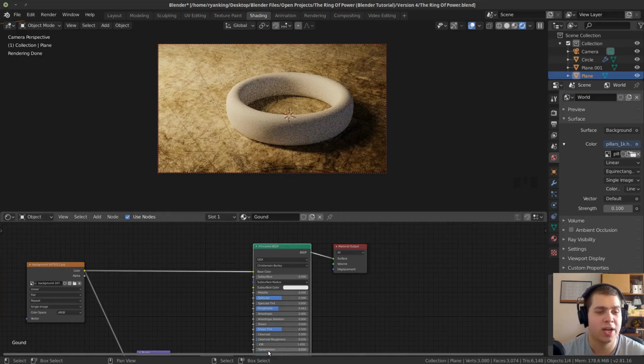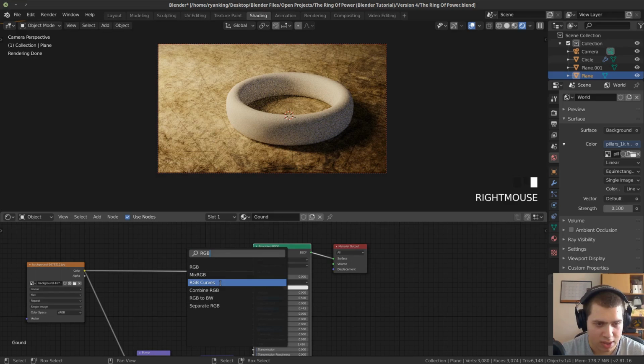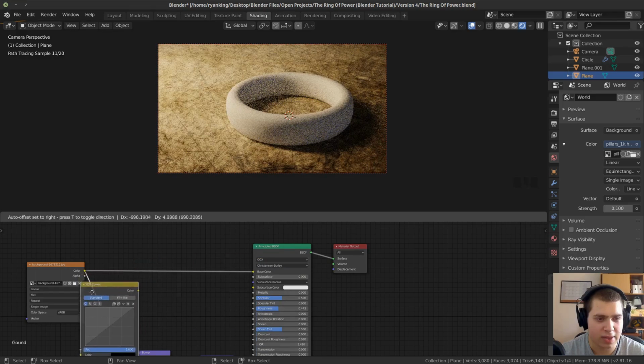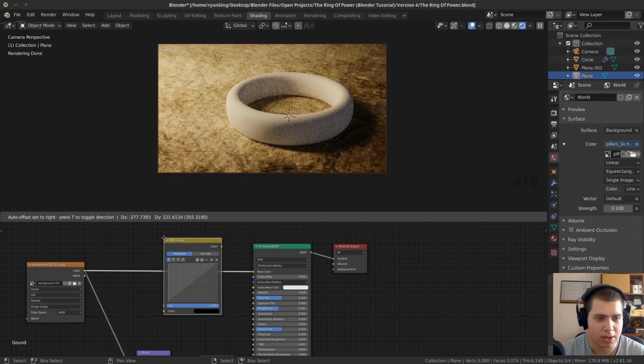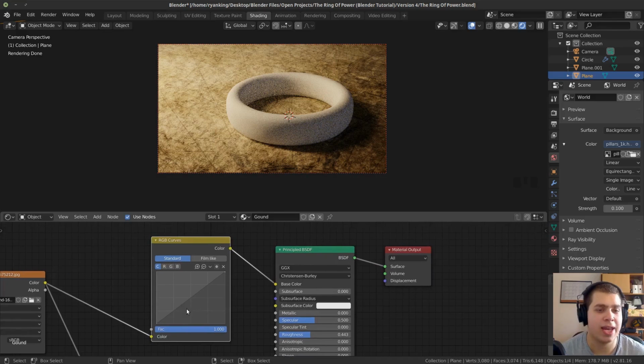One more thing that I do want to do is I want to make the color darker, because right now it's pretty bright and I feel like it's going to take away from the focal element, which is the ring. So just search for RGB curves and then drop this in between the color and the base color. And this node will allow us to edit the colors.